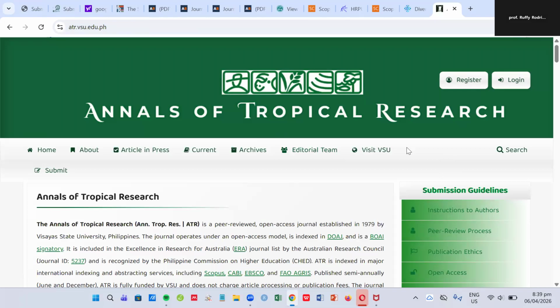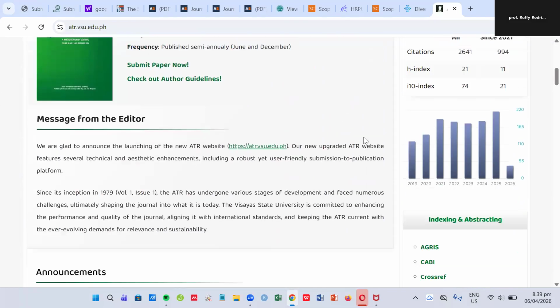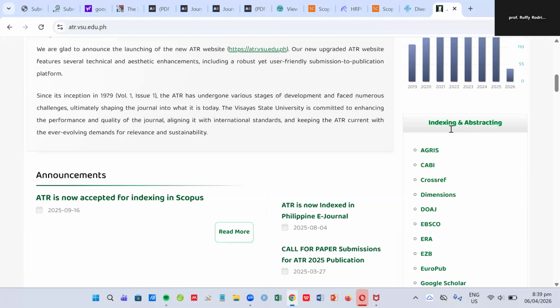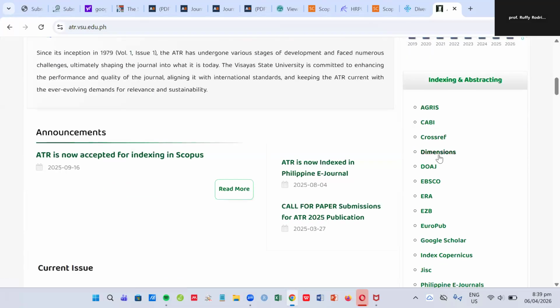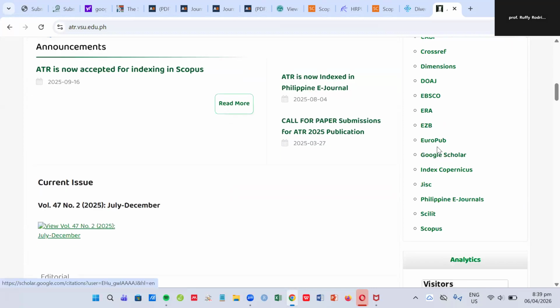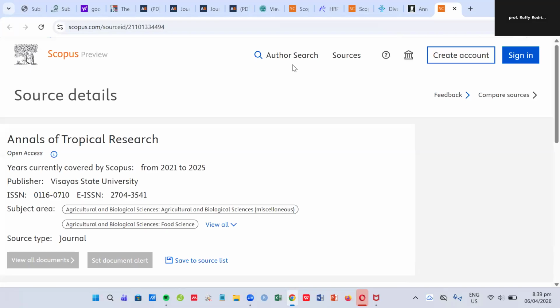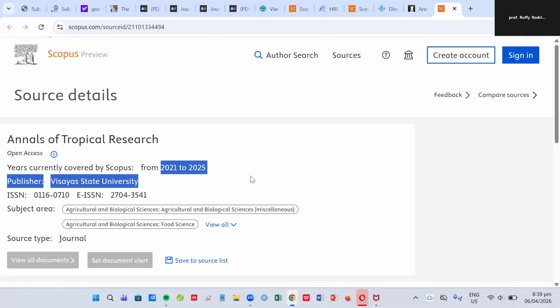Annals of Subtropical Agriculture and Forest Resource. So what you can do is go directly to indexing. You can see here indexing: AGRIS, CABI, Crossref, Dimensions, DOAJ, and so on. They even have Google Scholar, Europe Hub, the Philippine E-Journals is listed, and then they have Scopus. So when you click Scopus, it will automatically direct you to the Scopus page for the journal. So basically, they are indexed from 2021 to 2025. So it's good, and yeah.